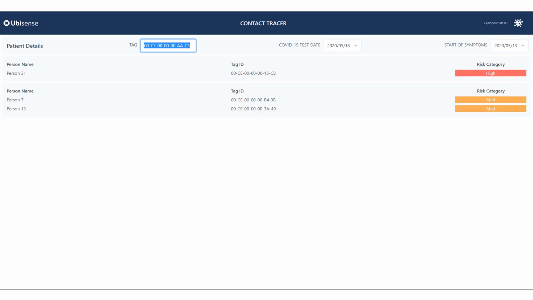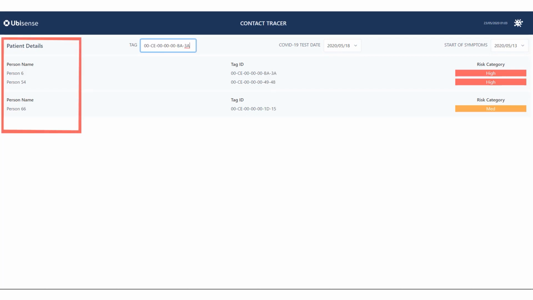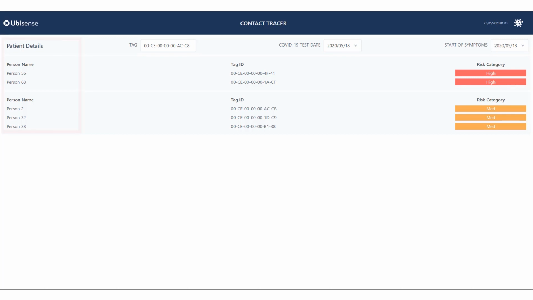Depending on the chosen privacy setting, individuals can be identified directly within the dashboard or anonymized for offline review.